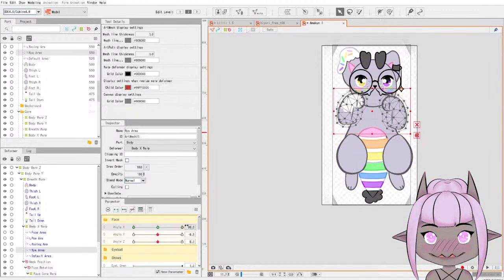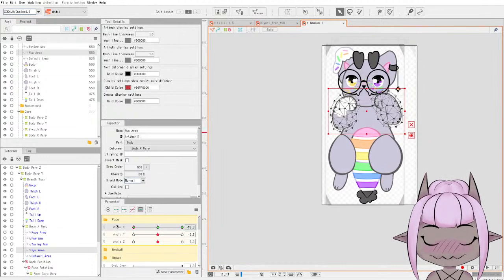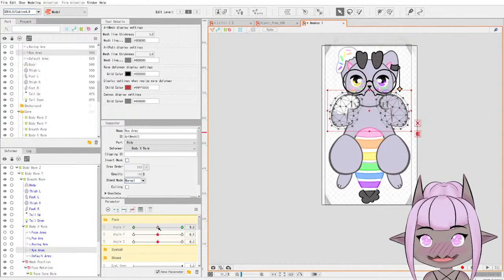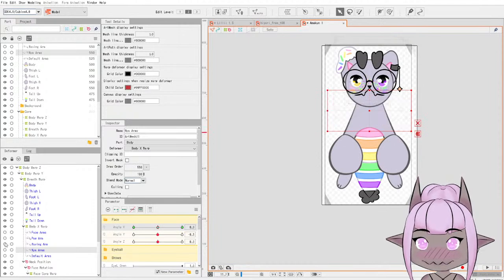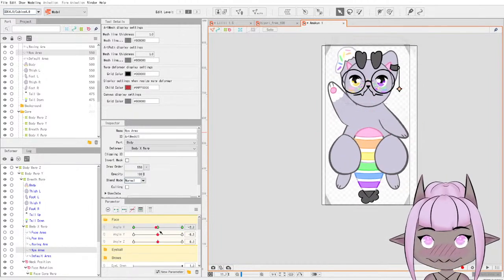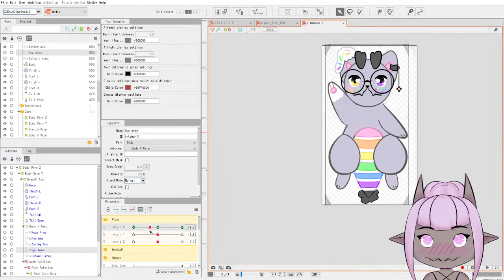Nya, nya, nya, nya, nya, nya, nya. That's pretty good. Yeah, okay. And then what's it look like with the other ones? Nya, nya, nya, nya, nya, nya. Wave.